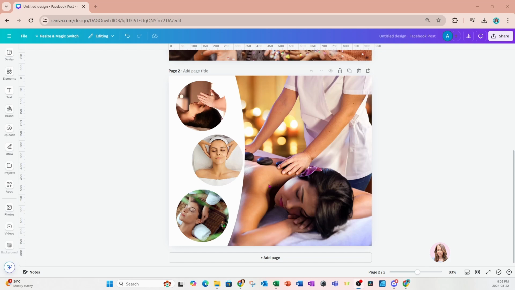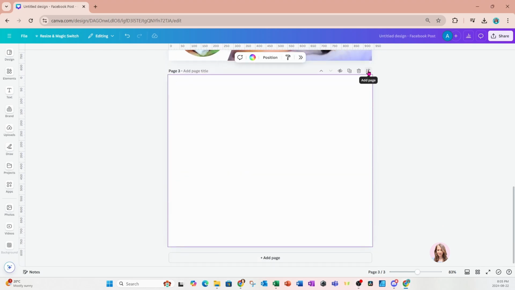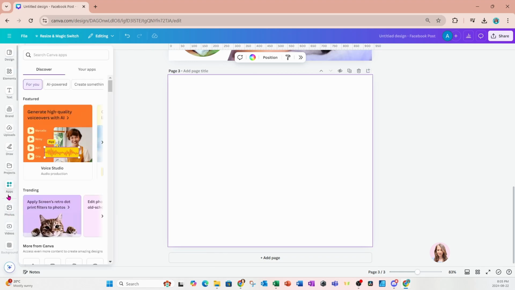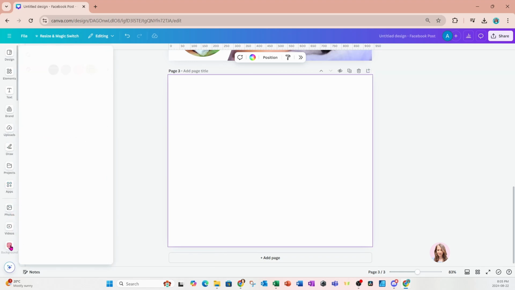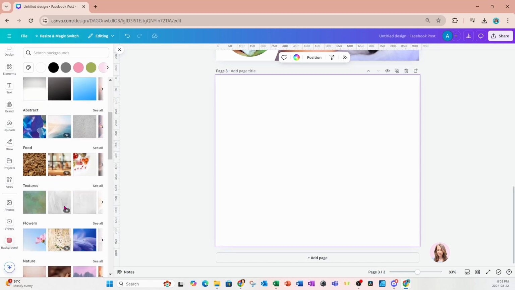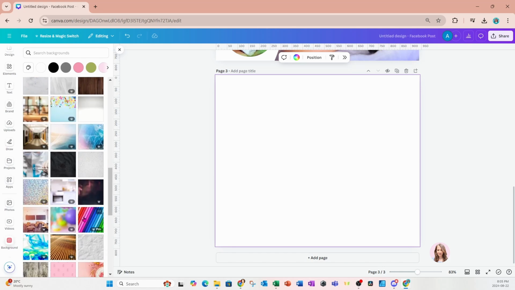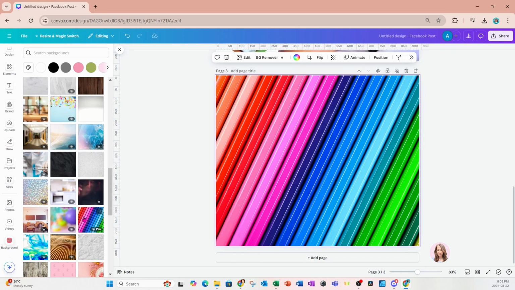As we can see, by using the 3 frames and placing those images in there, it truly has made a different design. Let's take another example. I'm going to create a new page. And I'm going to go to backgrounds and I'm going to search for a background. I'll place this as my background.